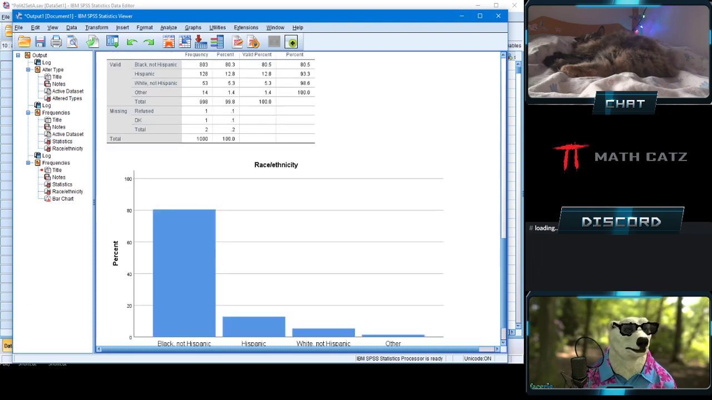Then we can answer again from the table, from the graph, percentage questions. How many were Hispanic? 12.8. How many were falling under the other group? 1.4%, and so on.